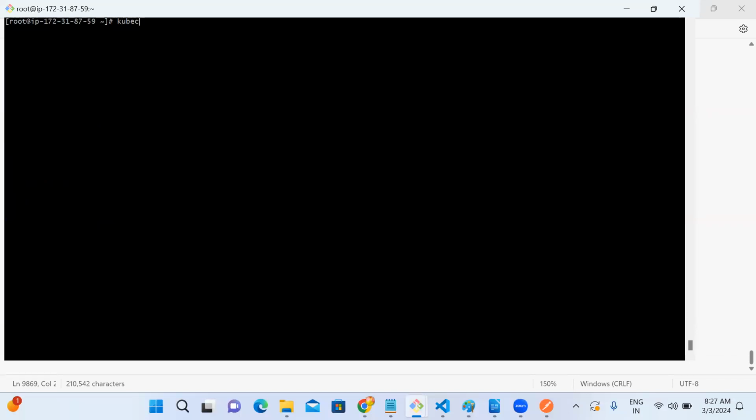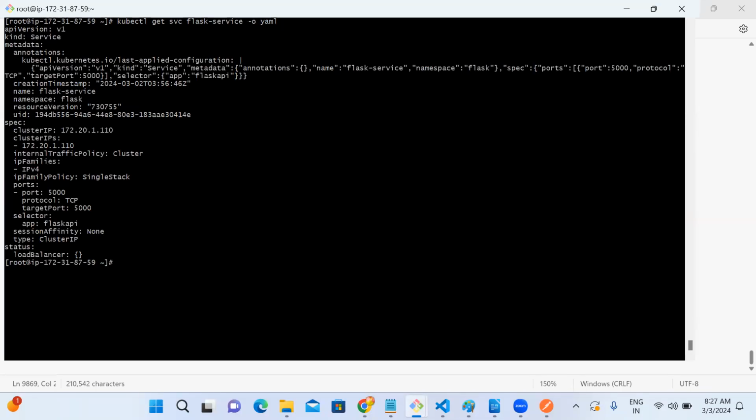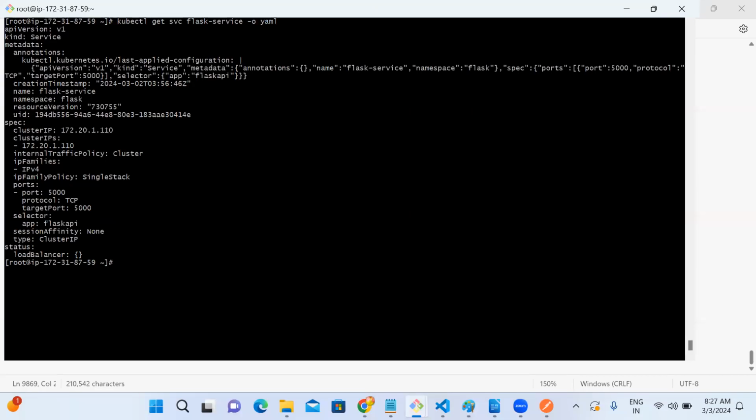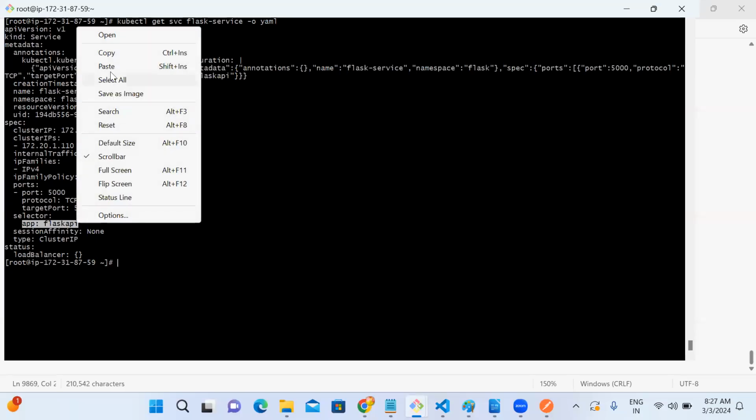Deployment. kubectl get svc -o YAML. Describe also you can do. Here you got the YAML. Here you are seeing it. Oh, there is some selector here. Take the selector.